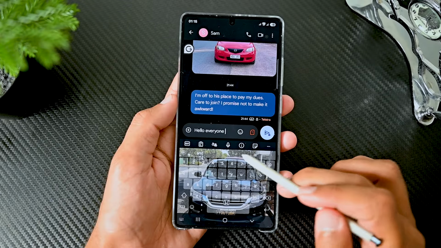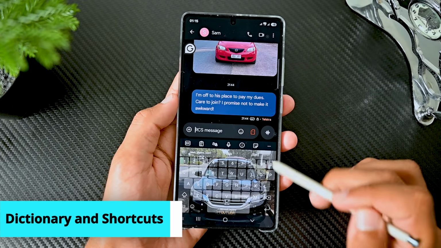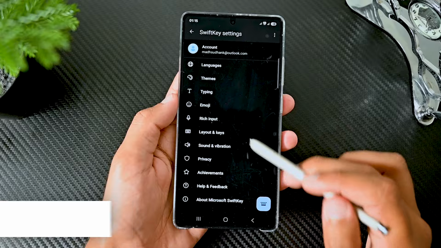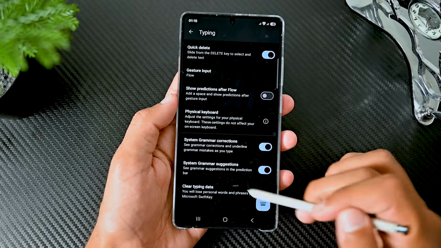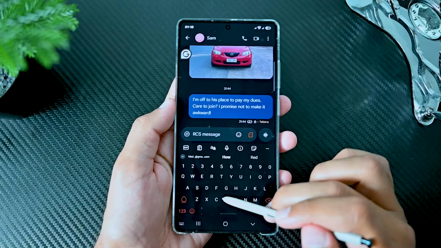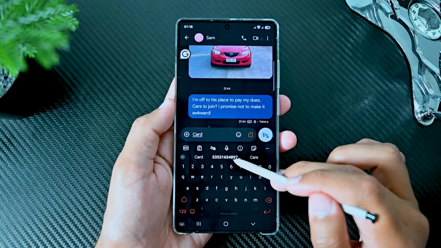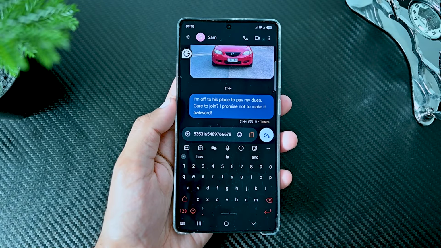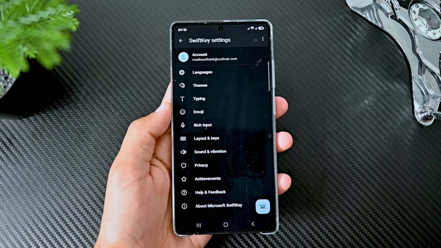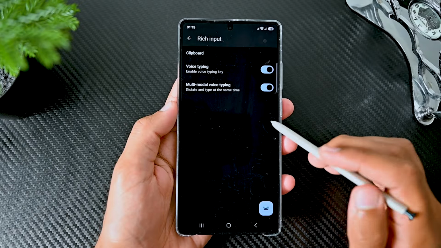SwiftKey automatically learns and predicts your words as you type. You may clear this data by going to typing and then clear typing data. It also has a shortcuts feature where you type a shortcut and then put in the full word or even sentence. Go to rich input and then Clipboard.